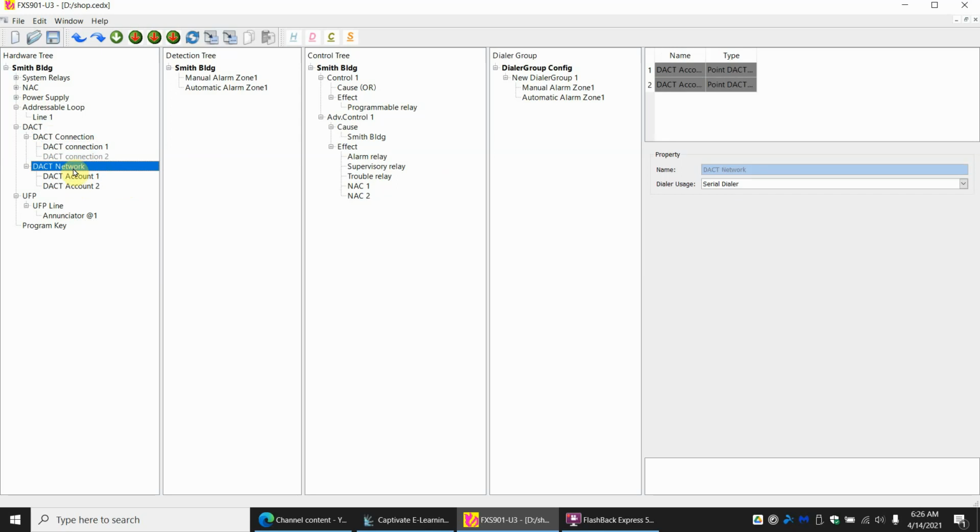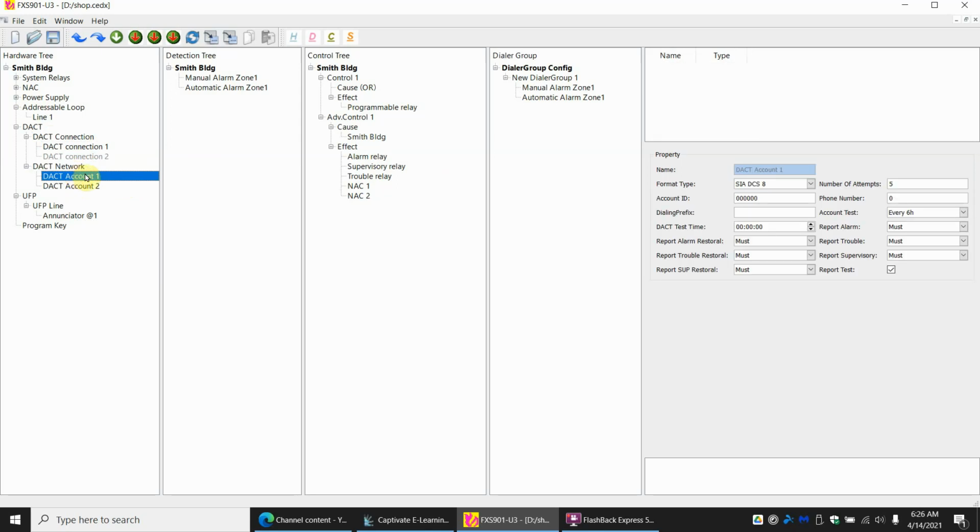And then you go over here to DACT network and then DACT account 1. And this is where you put in all your account information. Use whatever format you prefer. I prefer a DIMCO, but you use whatever you like. Got to put a 4-digit account number in there. 4 digits. So if your account number is 101234, you're only putting in 1234.